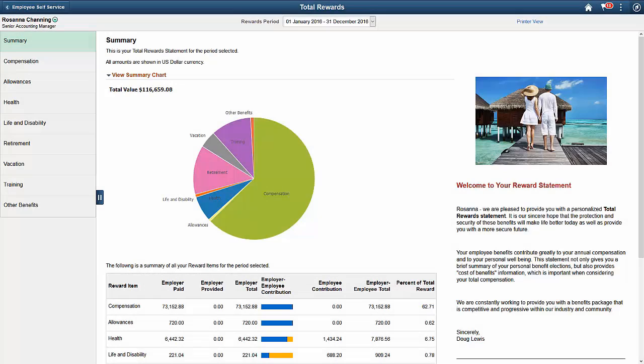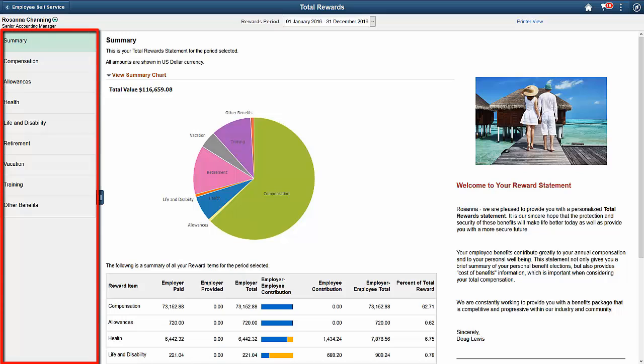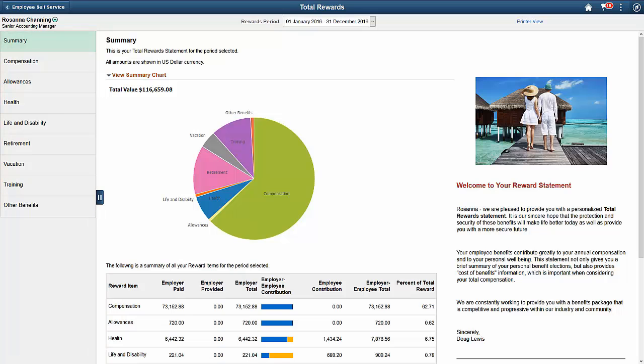The Fluid Total Reward Statement communicates all of the compensation that an employee receives from your organization. From the statement, information is organized by reward section on the left panel and is displayed in graphical and tabular formats when a reward section is selected.